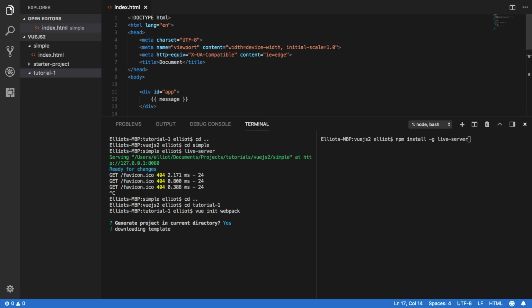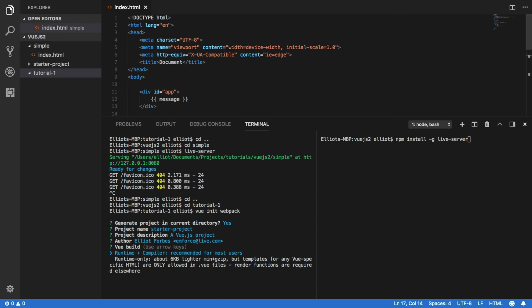And then I'm going to call this just a really simple starter project. Call this starter project. I'm going to leave the description blank. I'm going to leave the author as myself. And I'm going to want to choose the runtime and the compiler. Now, on top of this, I'm going to want to use the Vue router, and we're going to be covering this in more detail in a future tutorial.